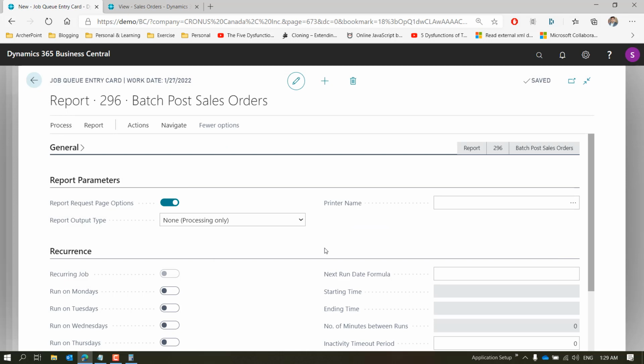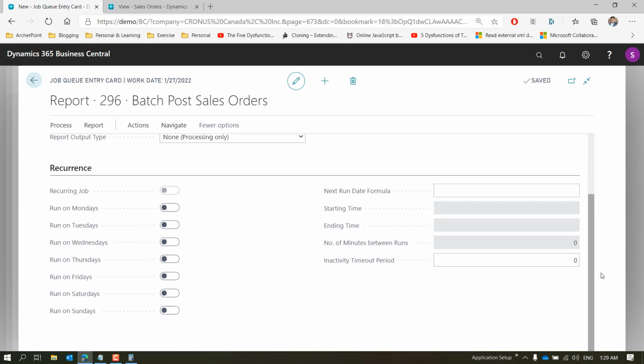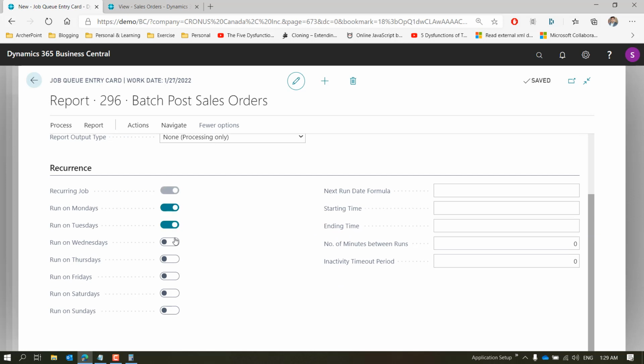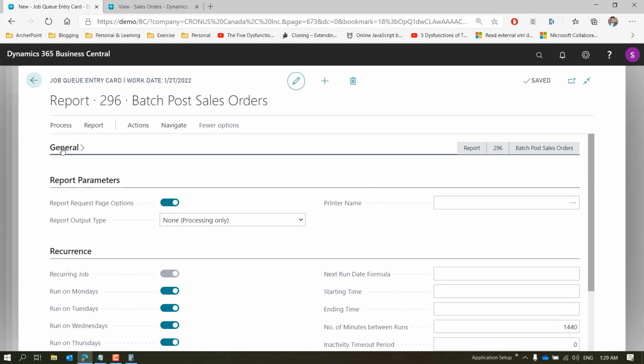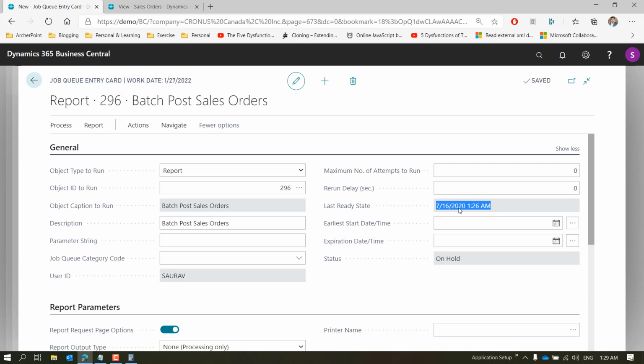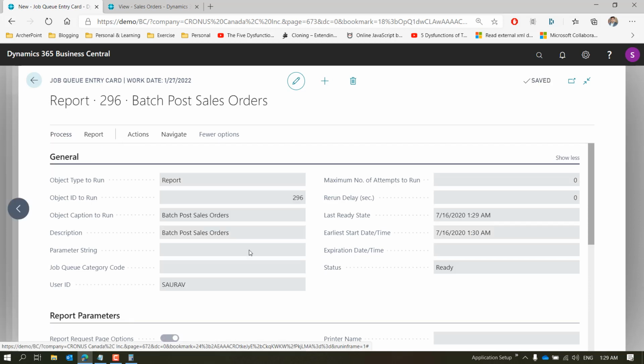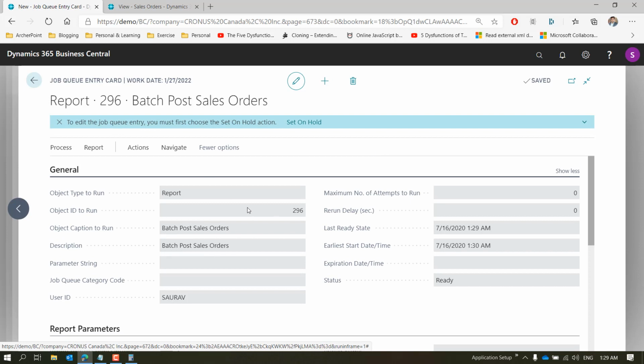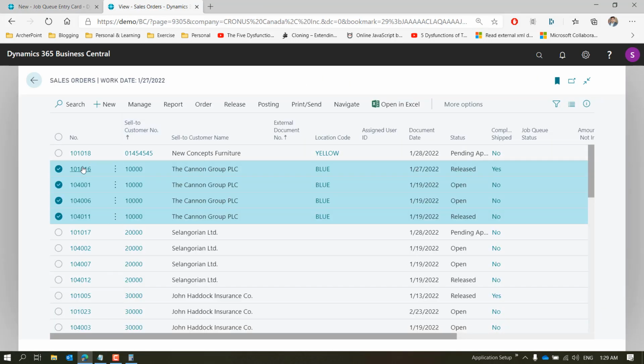Now I don't want it to run one time, so I'll say that I want it to recur every day, running when users have created them, after 1440, which is my 1 day setting. And then at the end I'll set my starting time, which is right now. So I'll say run it at 1:30 a.m., change the status to ready, and now this batch job will run at 1:30.